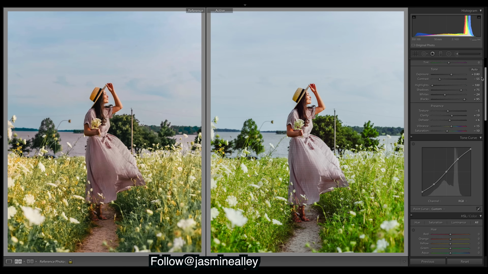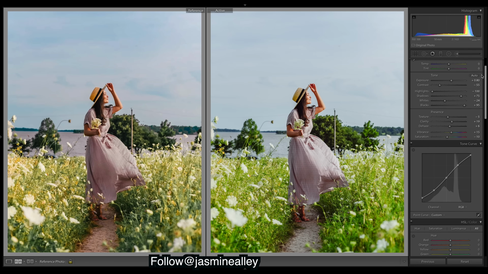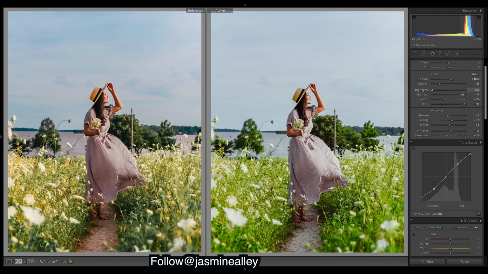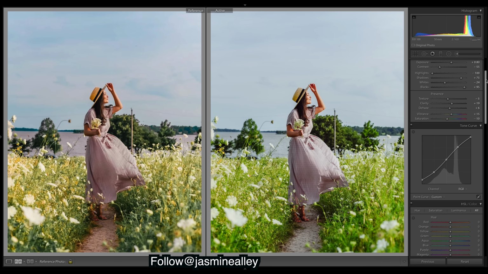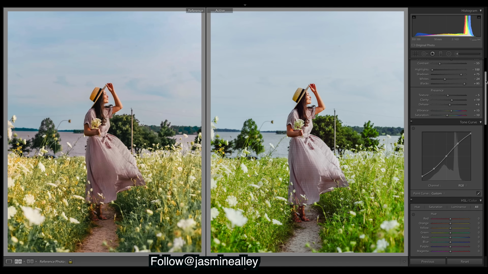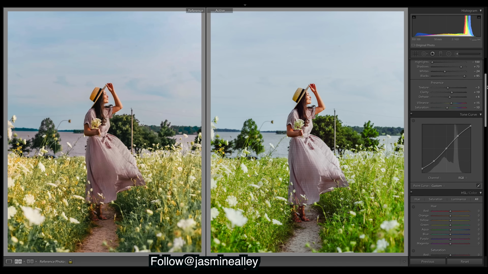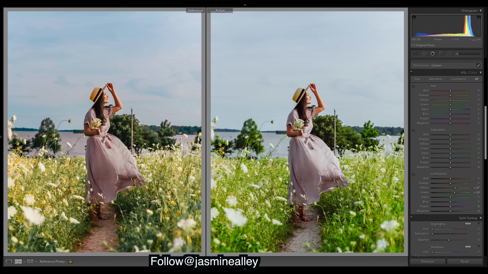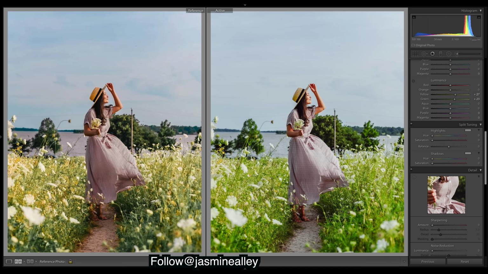Right. Let's keep going. Now we've got a nice bright image. We can try to match some colors up now. So we've done our exposure. Let's come down to split toning. We'll start with split toning.